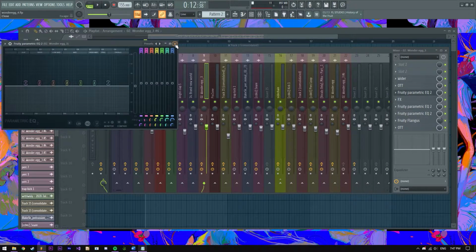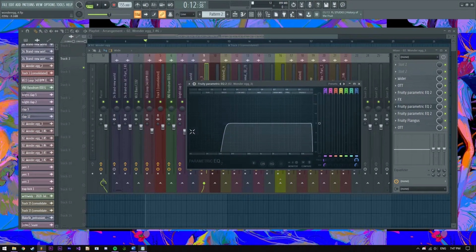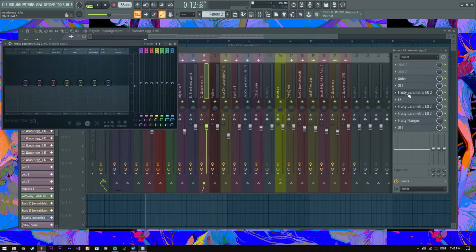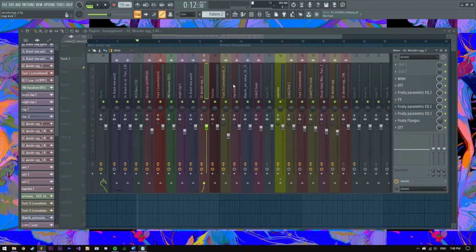On my EQ, I completely cut out any low range just to make sure there's nothing down here, because that's where my bass is. And because this is all mostly high frequencies, I don't need any bass in this sound. So most of it is cutting. You're just trying to cut out whatever is unnecessary.